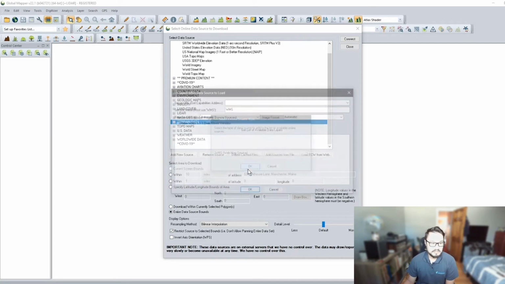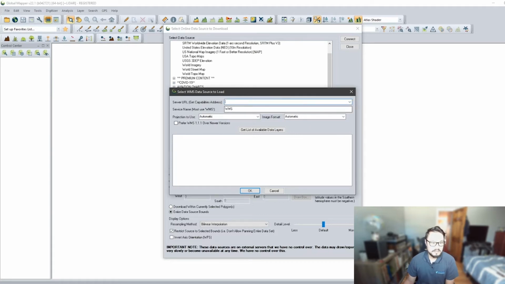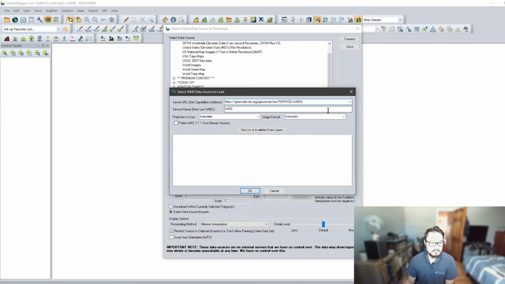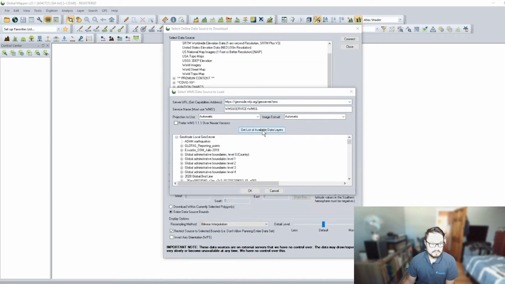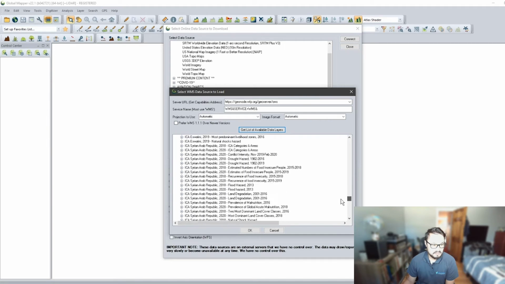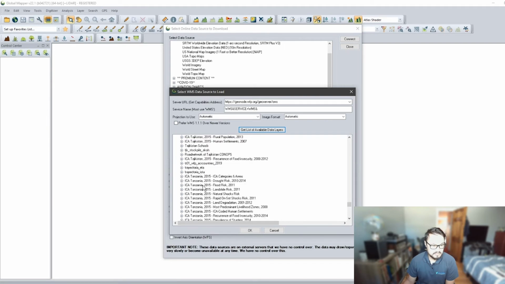It's actually going to be loading in a tree cover map of the Philippines. So off screen, I have a URL that I'm copying and pasting into the field. So the service name for this is just WMS. Once that's there, I click Get List of Available Data Layers. This will take a second to load. And here we go. It populates a list of all the different services and sources in this URL. I'm not interested in a lot of these ones. I'm just going to go down to Philippines and tree cover 2000 through 2010. So I just highlight that and click OK.